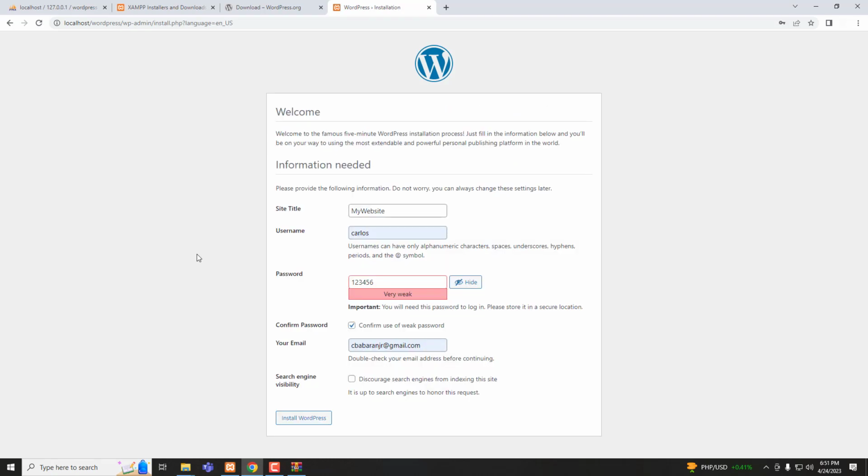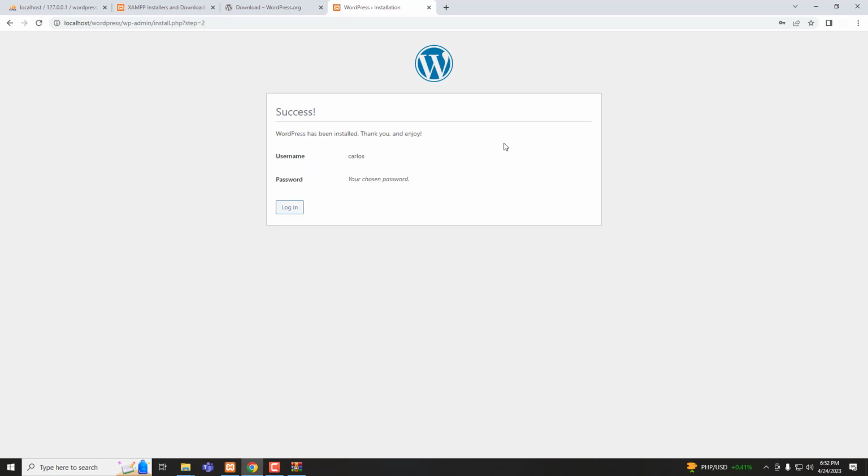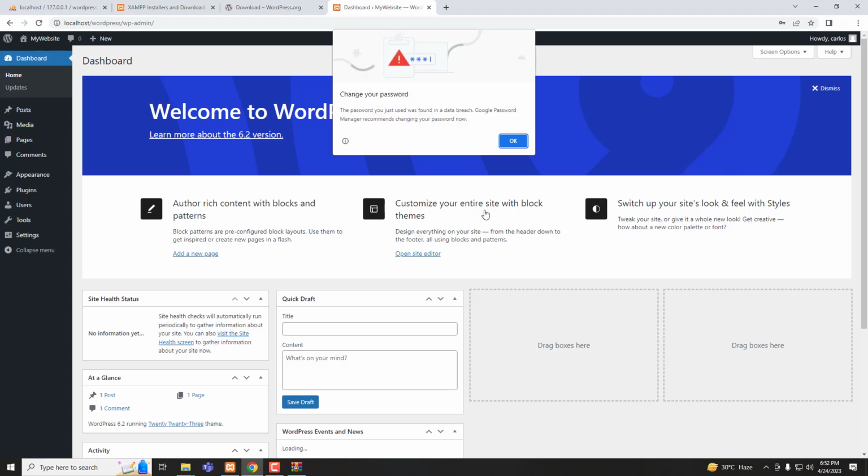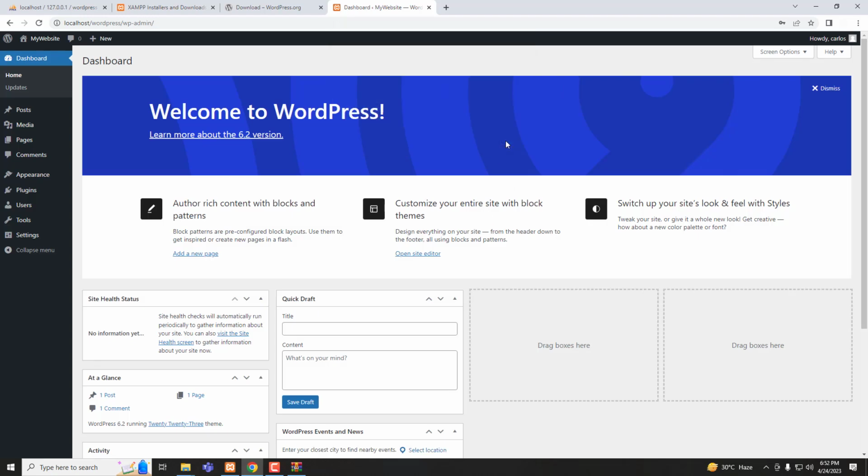After which, we will provide some information about our website, such as the site title, username, password, and then your email address. And then click Install WordPress. And then we will log into our dashboard page. So just type in your username and your password. And there you go. If you see this page, then you have successfully installed WordPress using XAMPP.